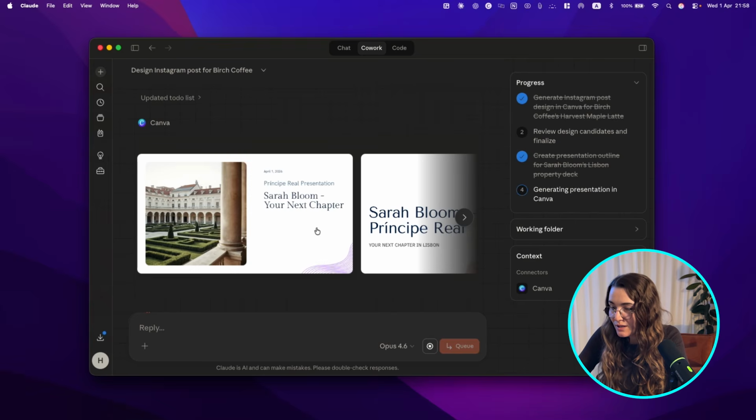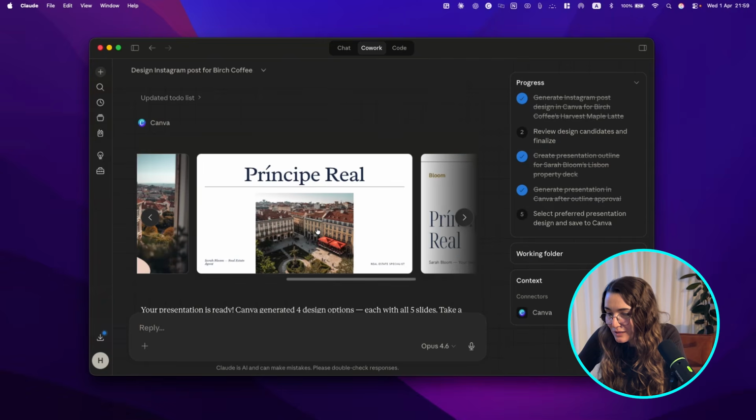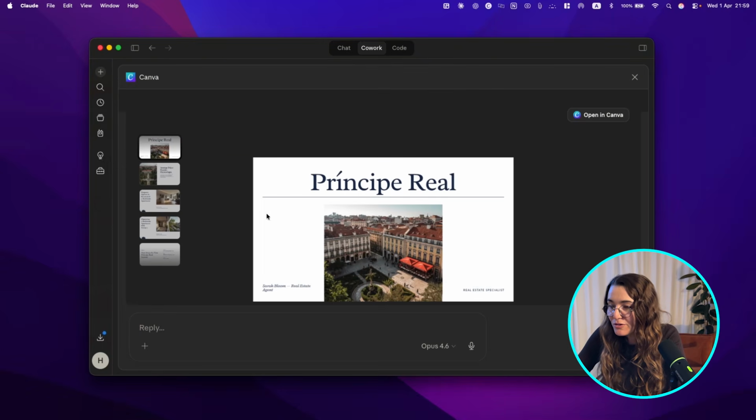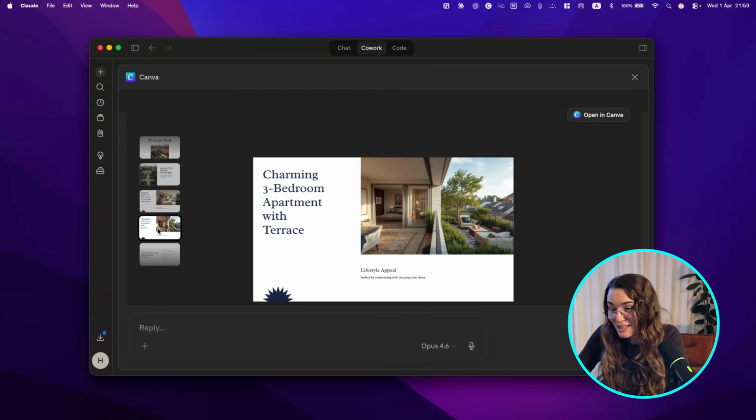Okay. Here are the options. Let me pick one and see how it looks. I can preview all the slides right here. That's beautiful, clean, professional. I love it.